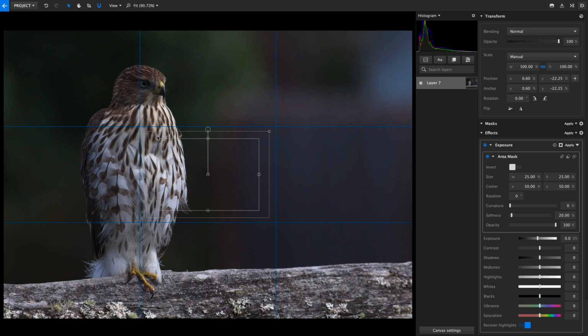It starts as a square, but we can round the corners until we have a circle using this corner handle. We can change the size using the side handles, and if we hold Shift, then we can constrain its shape while resizing. The dashed line around the outside adjusts the feather size around the edges. With the mask adjusted to cover just the bird's eye, we bring up the exposure control to brighten that area.